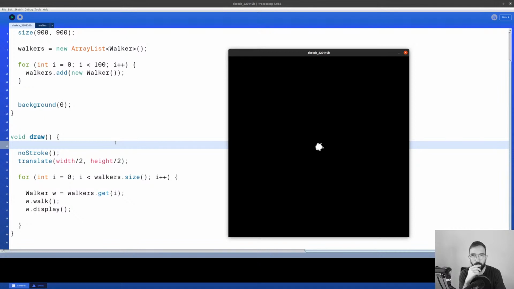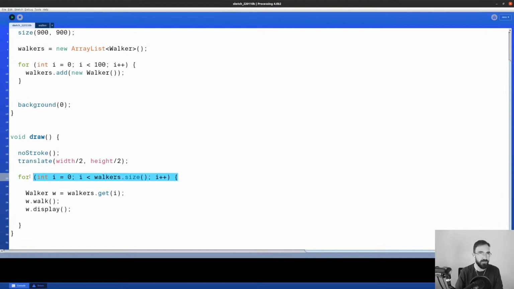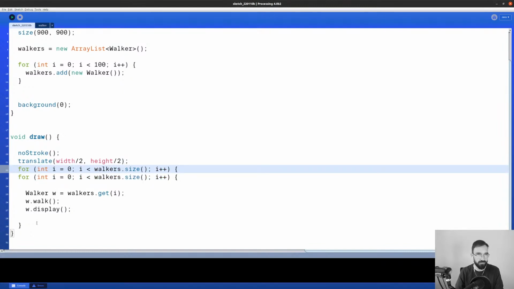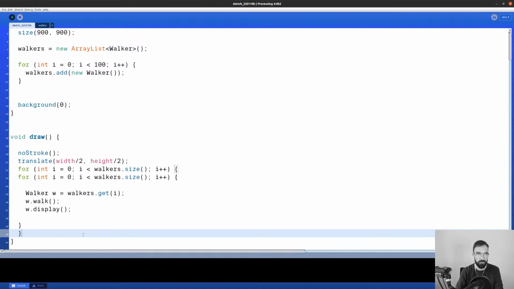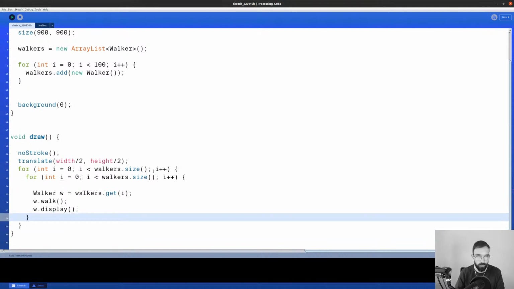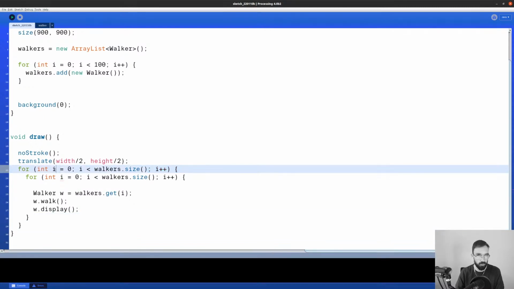Now we have 100 walkers walking on our sketch window and painting a beautiful, natural, organic pattern. This is fascinating, right? So we could also accelerate this again with another for loop. We wrap the whole thing into another for loop, and this, of course, has to get another variable name, because otherwise it won't work. And I will say that this should be executed 100 times a frame.